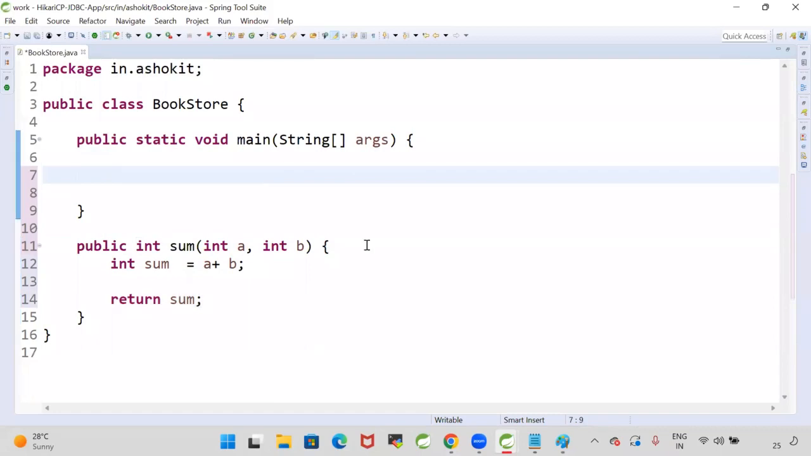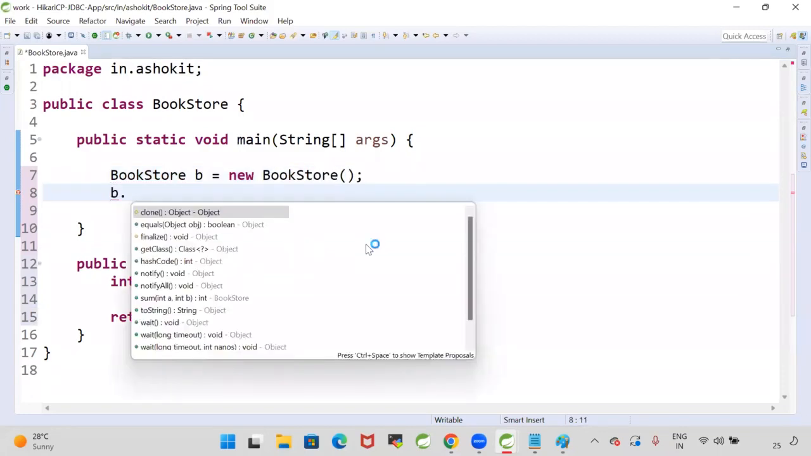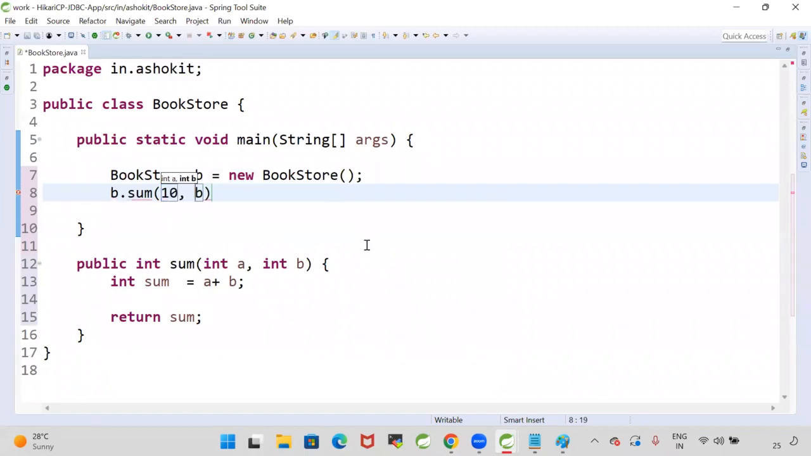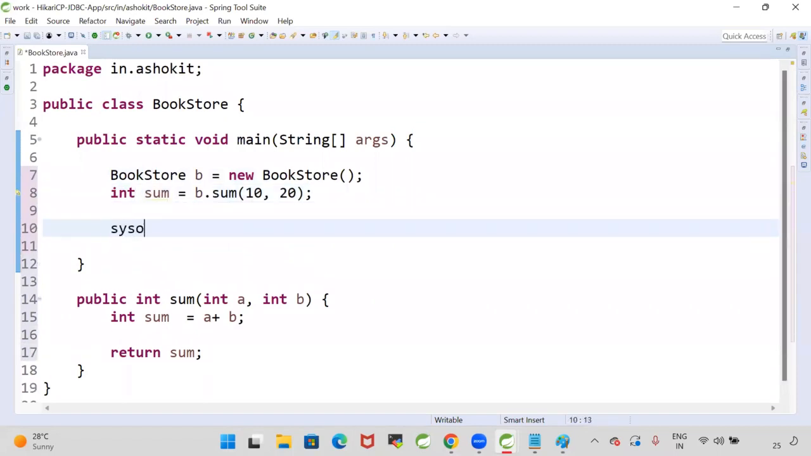I'm going to call this instance method from the class. So this class name is BookStore. b is equal to new BookStore. Now b dot sum, I'm passing some numbers, 10 comma 20. It is giving me some result. I'm storing that into a variable. Now I'm printing that variable, System.out.println of sum. If I run this program, what will it do?